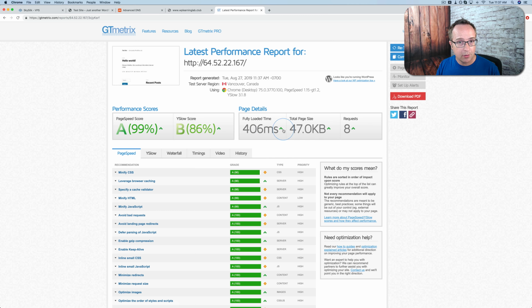That's a pretty good place to start because that's super fast. I dare you to find a regular host, shared hosting, that loads this quickly with just WordPress installed and just the 2019 theme. You'll be hard pressed to find it.